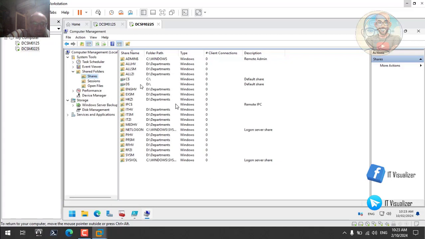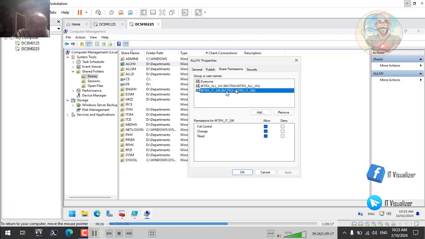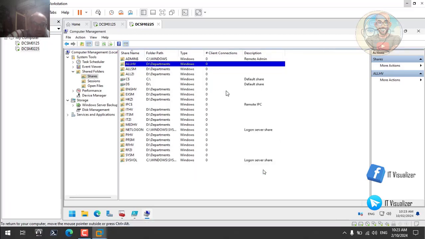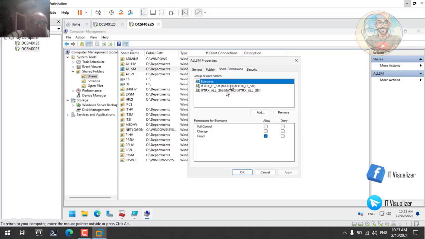Refresh in properties. Okay, then we can see here this is the IT group and full control. So this is how you can add a second group with another permission.